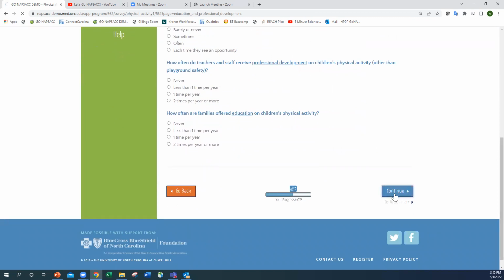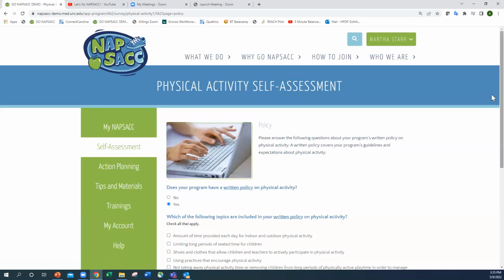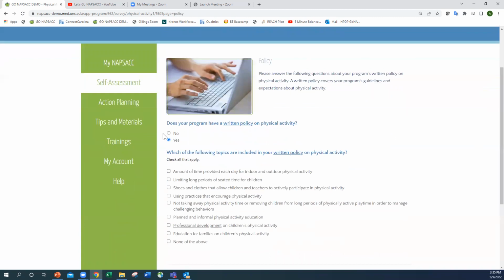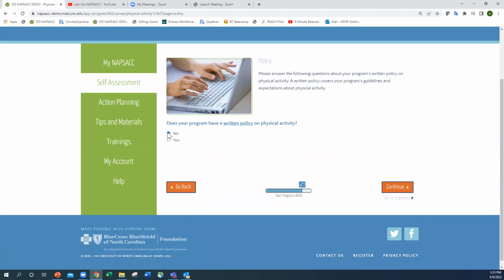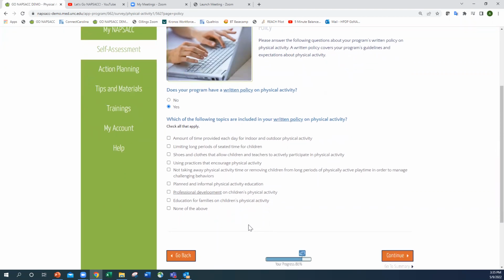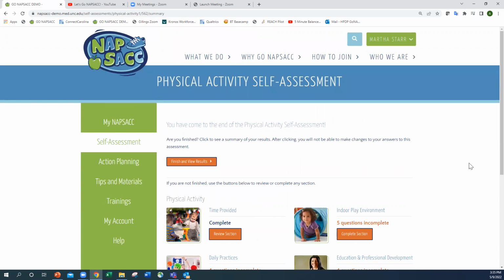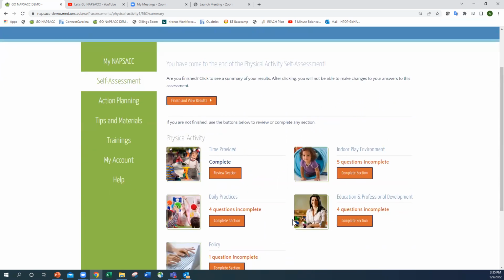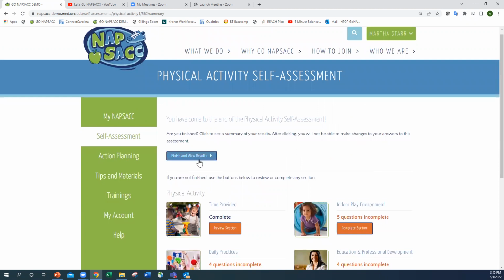As you move through, the last section in every self-assessment is a question about written policy. In this case, right, does your program have a written policy on physical activity? If you answer no, then you're done. If you answer yes, then there's one of these drop-down menus that asks you about all of the topics in your policy. Once you've answered, you hit continue. And if you were completely done, here it shows me, look, I'm still not done. But if I was done, I'd hit this finish and view results button. So that's what the self-assessment process looks like.